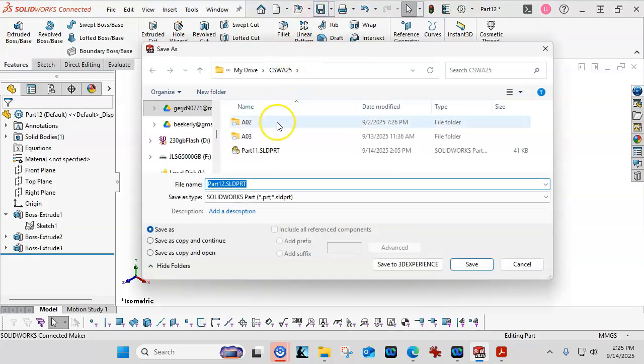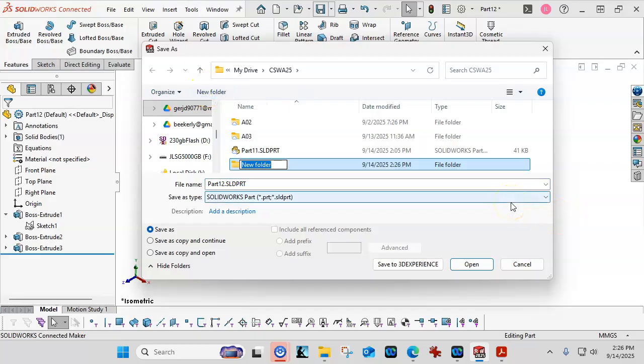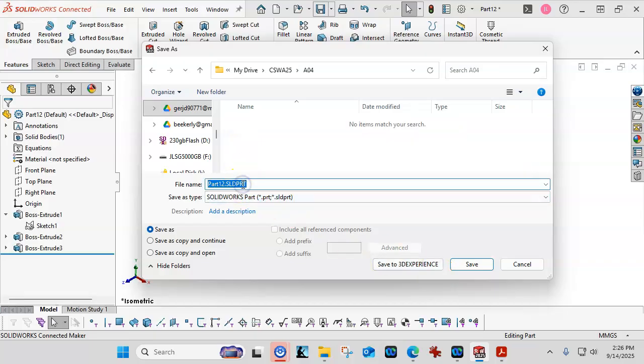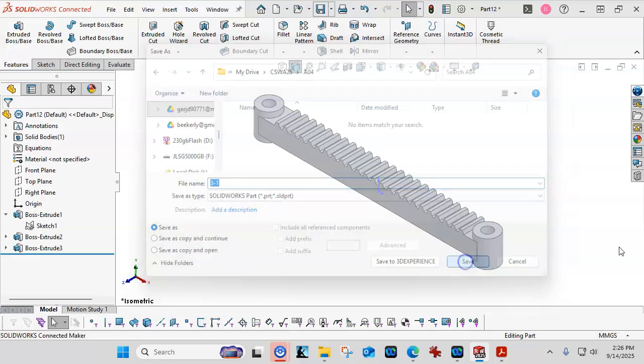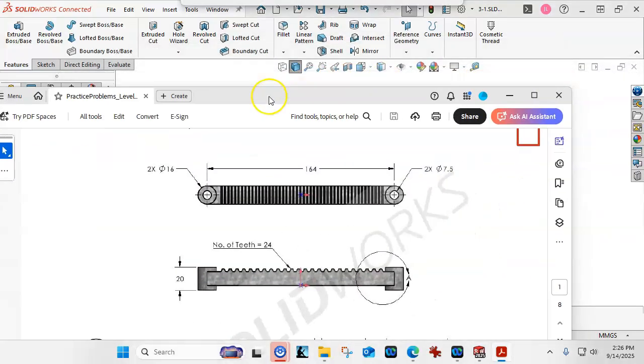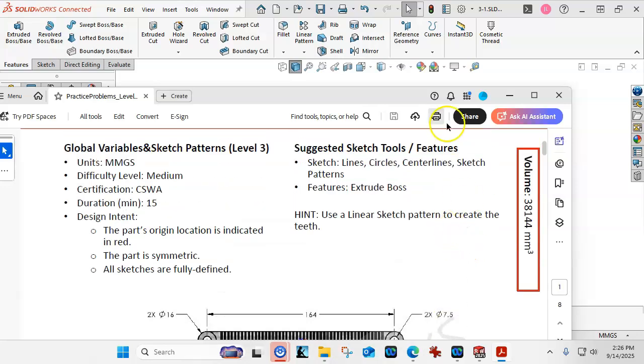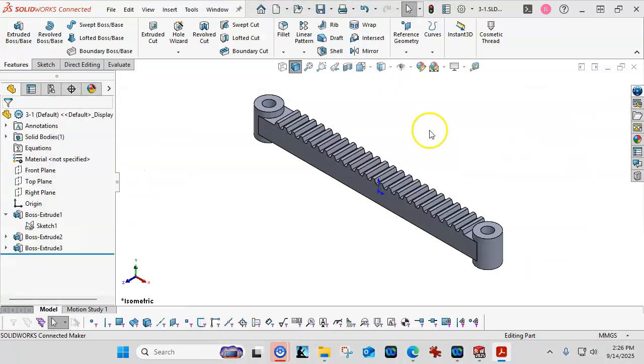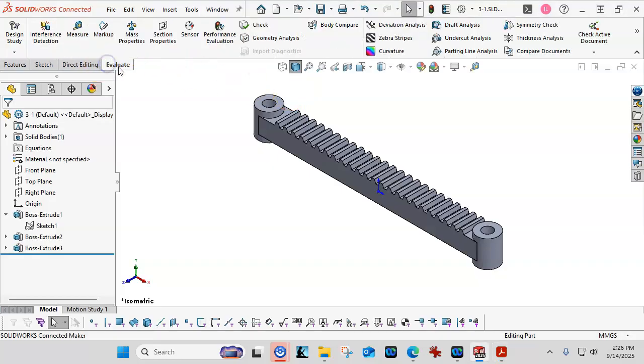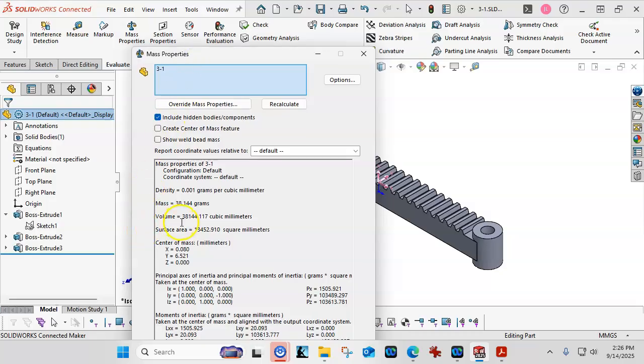So let's save this. We're going to create our new folder for the next assignment, or if you're calling them by level, then this is the level 3. All right, so want this to be 3-1. We'll save it, and then we need to find our values. So that was 38,144. And we're going to go into the evaluate, mass properties, and 38,144.1.